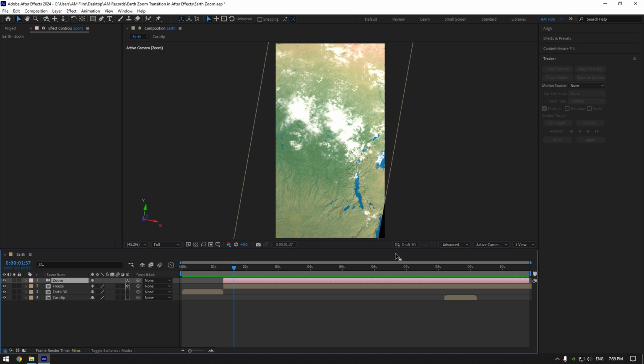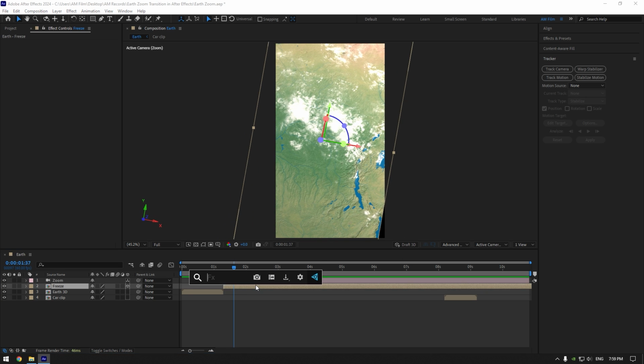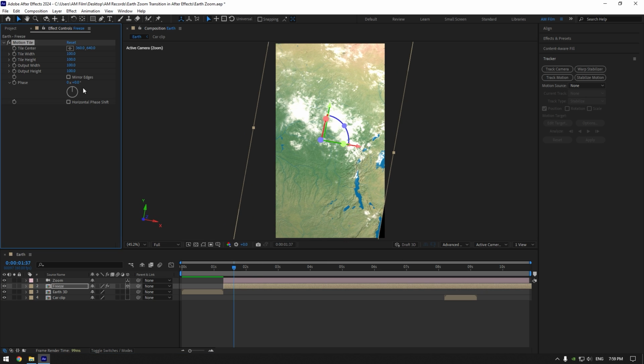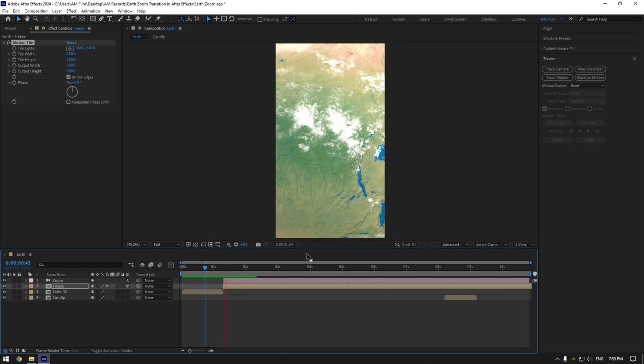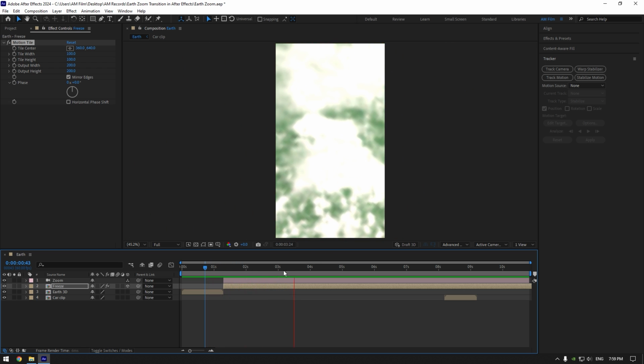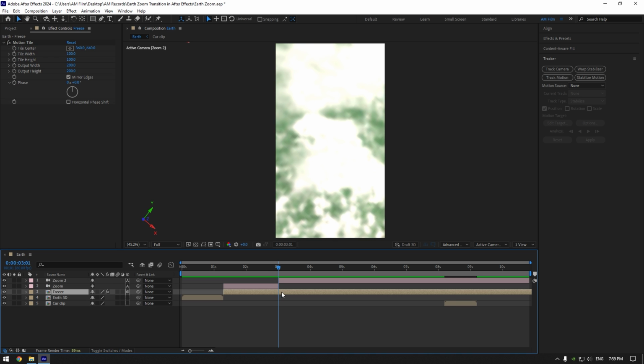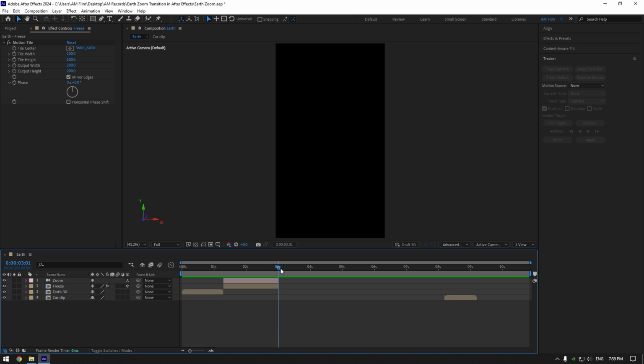Now let's fix this black edge here. Select the Freeze layer and add the Motion Tile effect on it. Toggle on Mirror Edges and change output height and width to 200. Cool, now scroll to the moment where zooming in is fully stopped and cut the Zoom and Freeze layers. Make sure to delete second parts of both layers. Let's check it again.